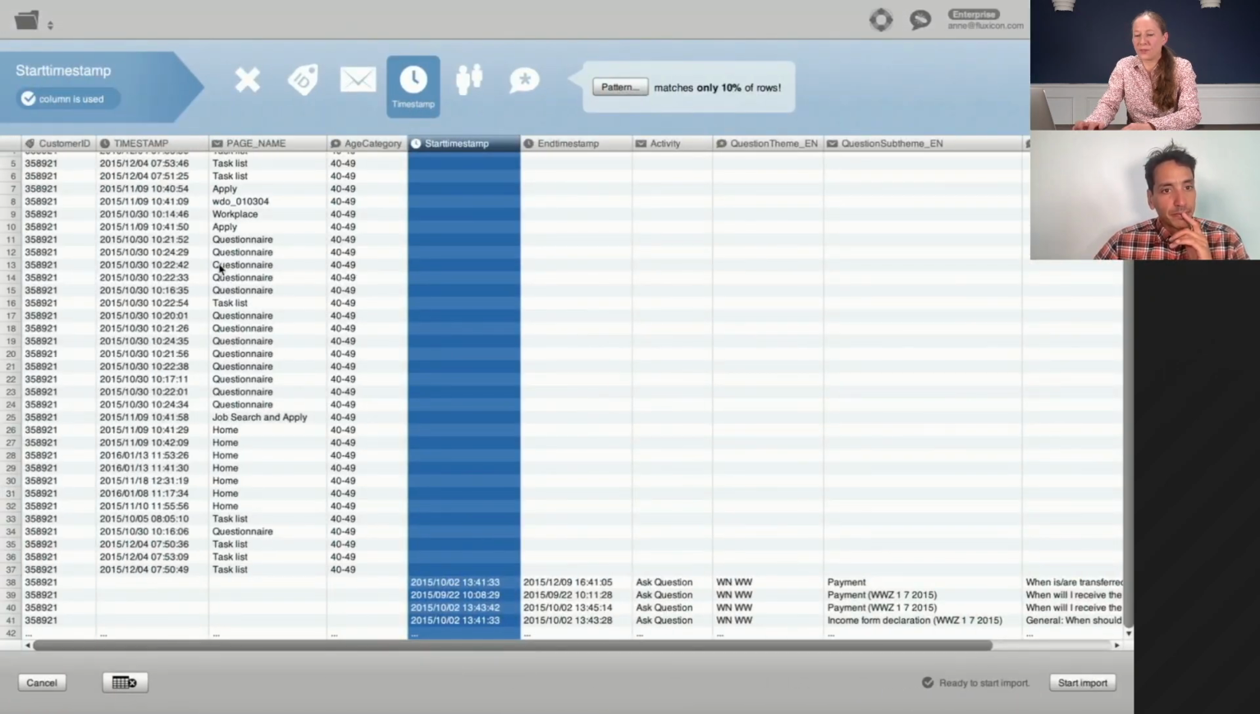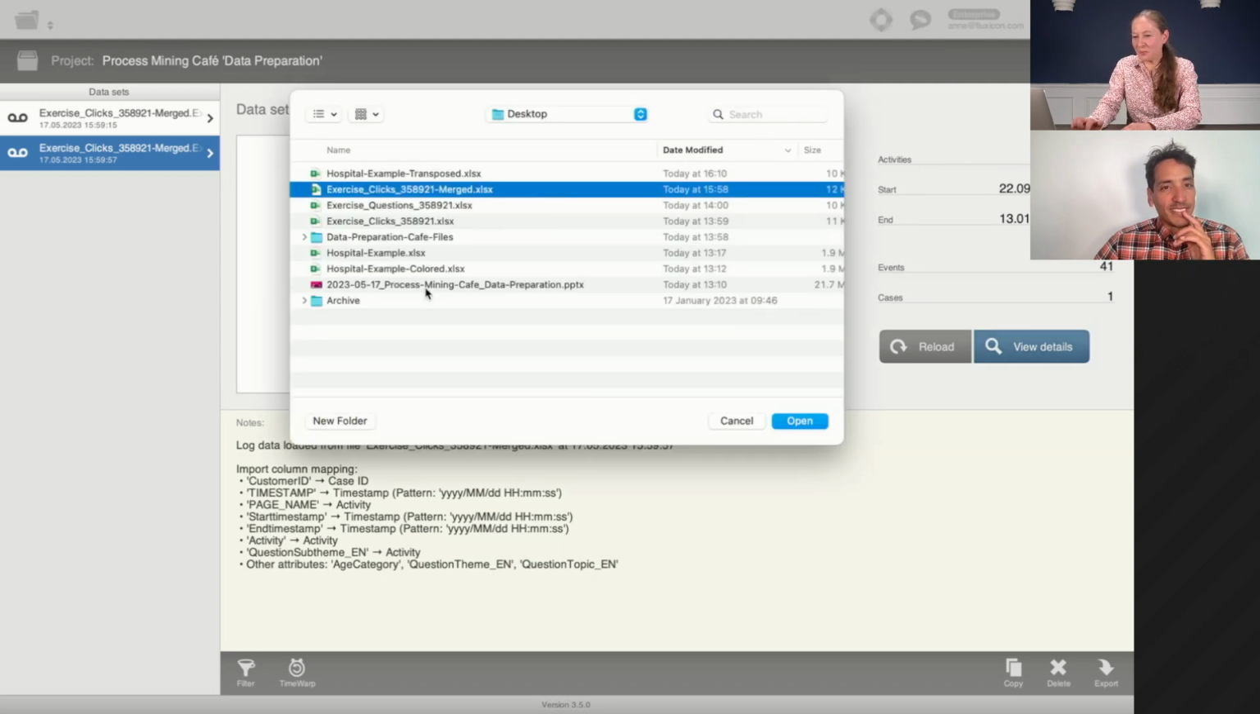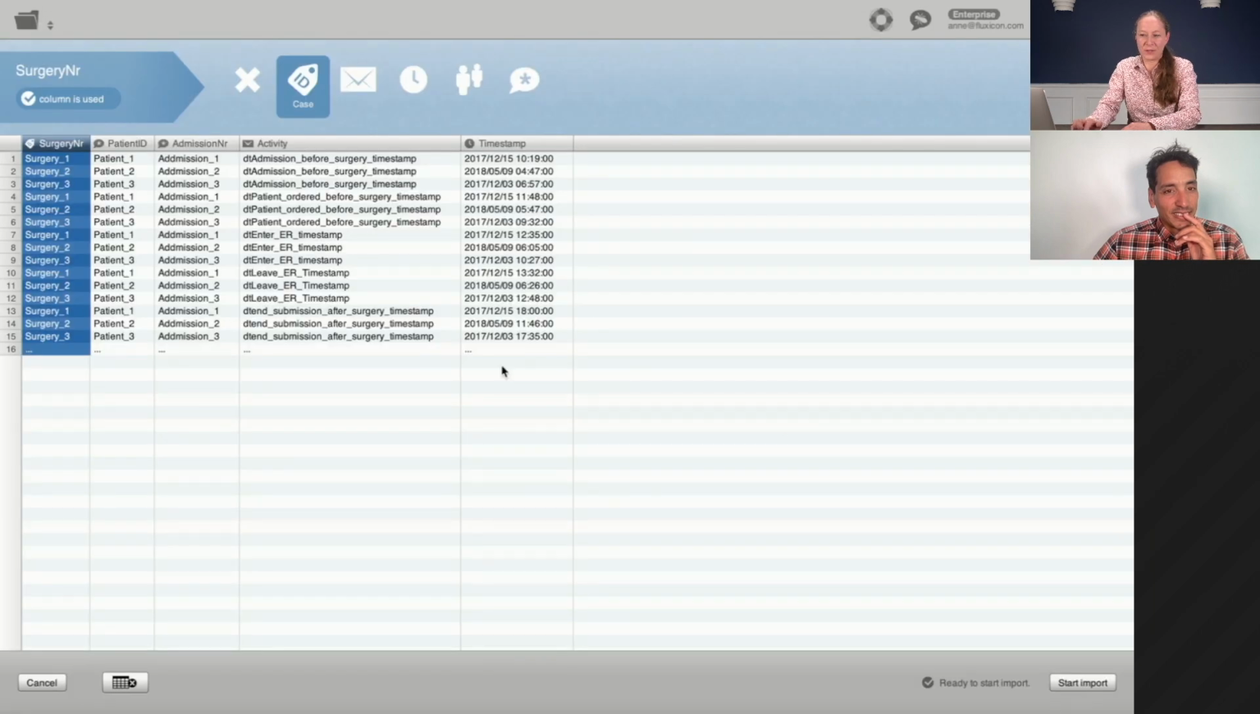So if we go back to Disco, let's see how that looks. Probably not a very advanced process, right? So which one is it? It's a hospital example. Transposed. Yeah, so we can see.